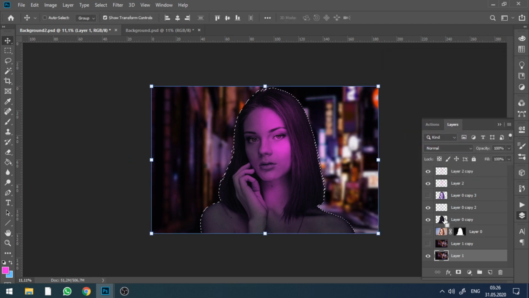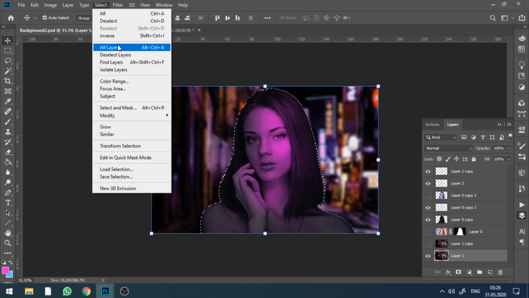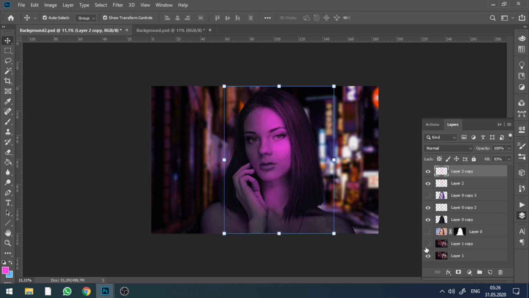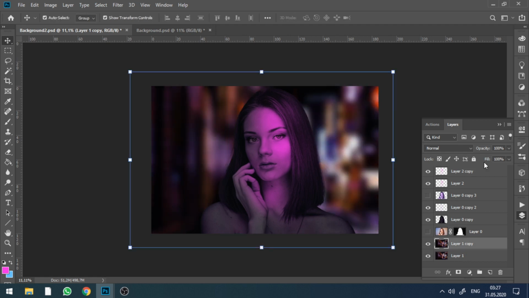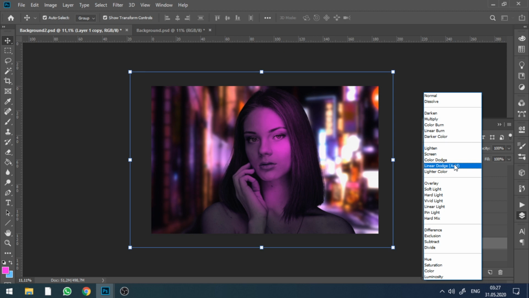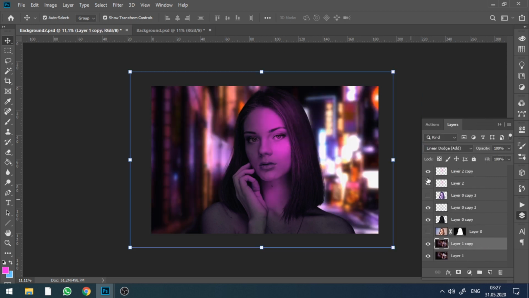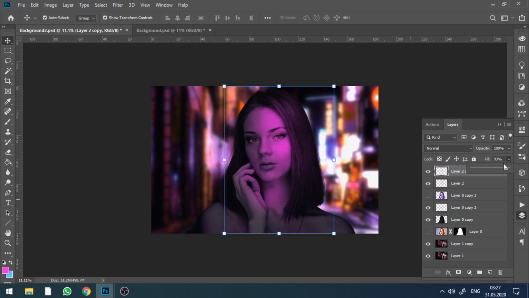We forgot to delete unwanted lights outside of the girl layer. Click on layer thumbnail with Ctrl+ left mouse button, invert the selection and click delete. So the next thing we need to do is select our background layer and change its blending mode to linear dodge add. Let's check out everything and adjust opacities as needed.